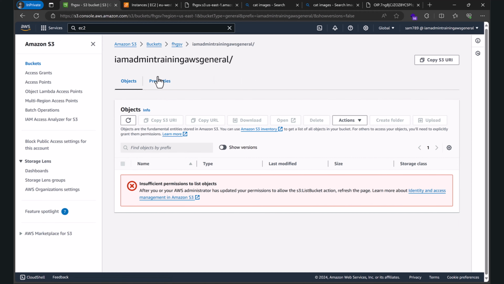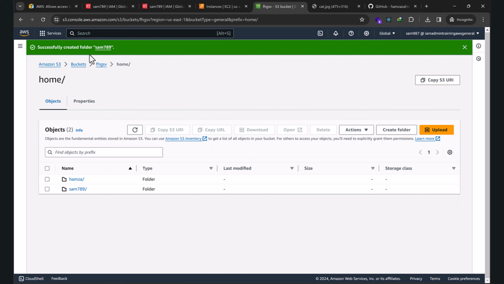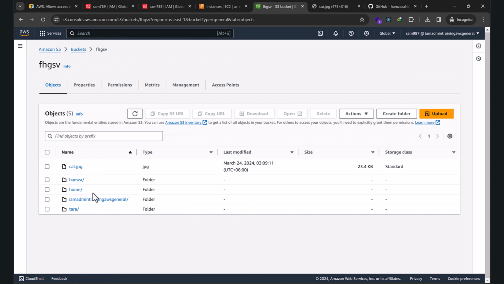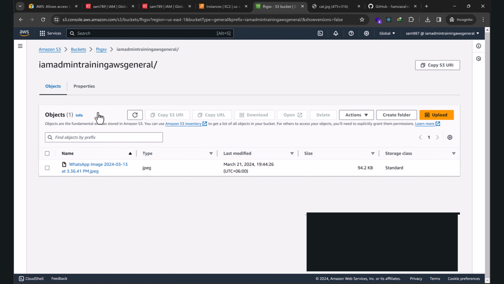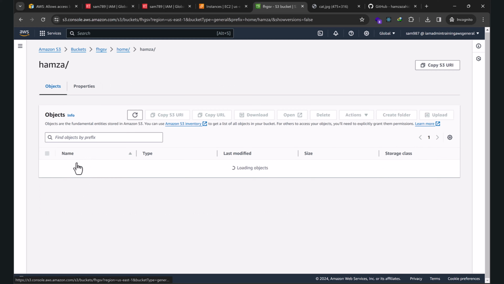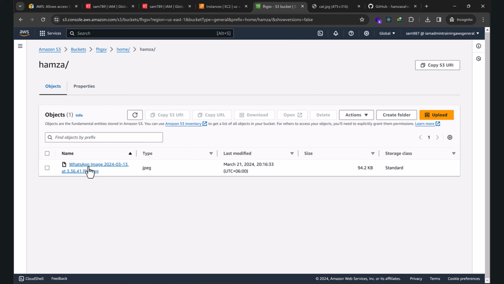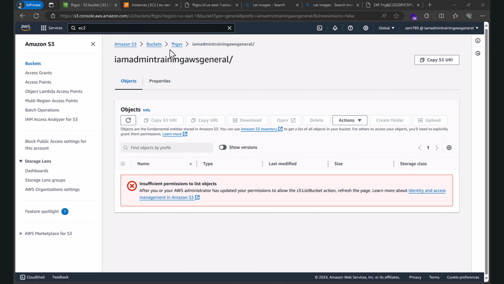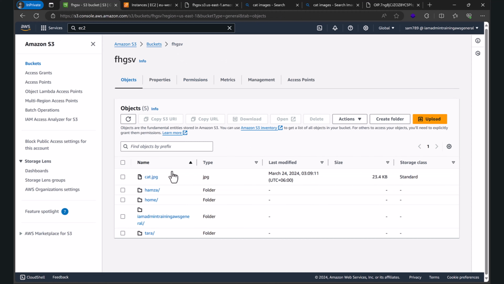Also, I am turning general, but you can go to the admin user. You can easily see what is inside I am admin training. You can see one WhatsApp image here, right? But inside home you can see the Hamza folder, right? Hamza folder has a Hamza WhatsApp image, right? But we couldn't see any image inside I am training admin, right?